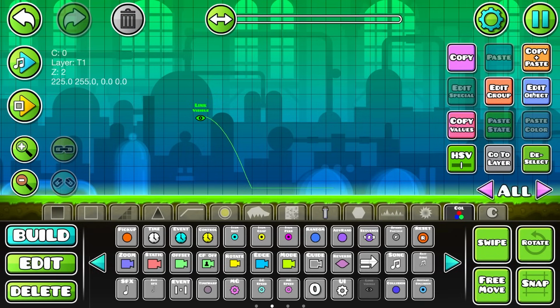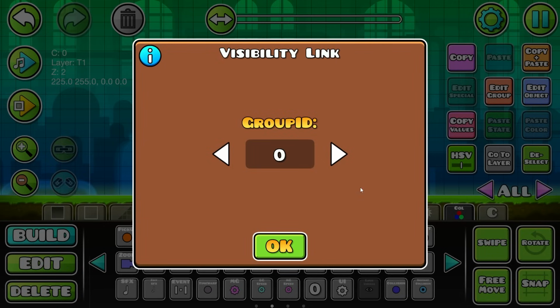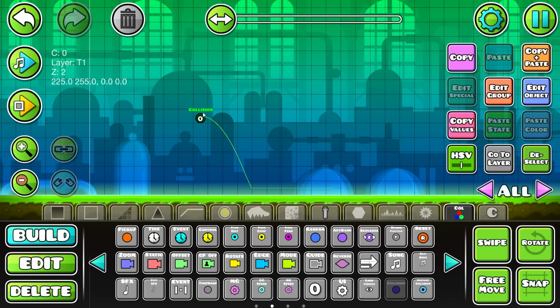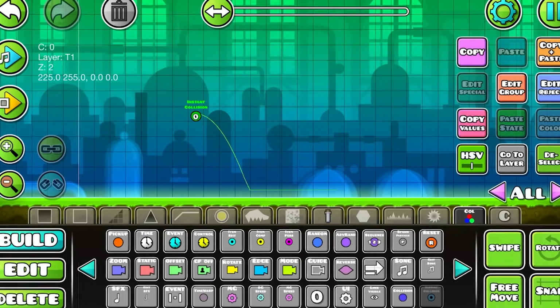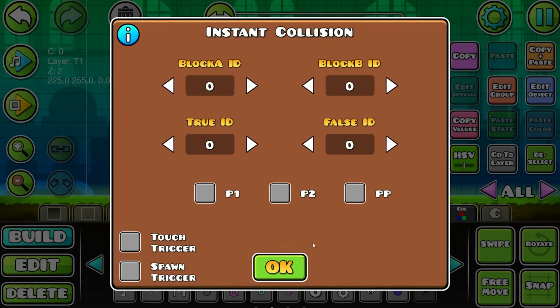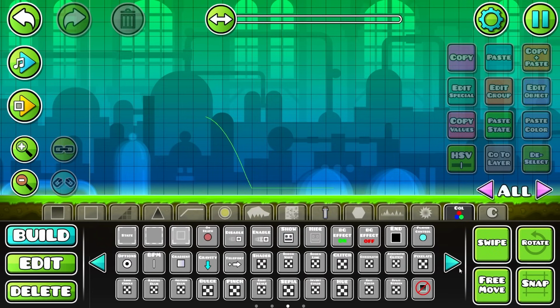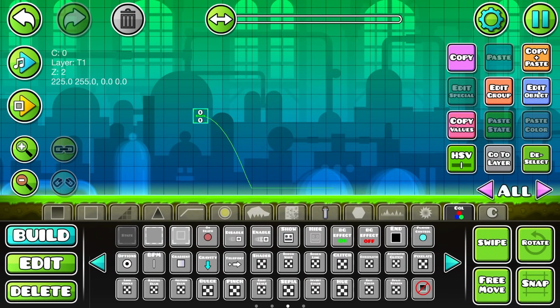The link visible trigger allows you to make objects that usually go off the screen still be visible while they are off the screen. This is useful for big particles that are usually off when they are off the screen. The collision trigger allows you to activate certain group IDs once certain blocks have touched. The instant collision trigger allows you to check if certain blocks have been touched once the trigger has been reached. The state trigger allows you to check if the player is inside it or outside it.